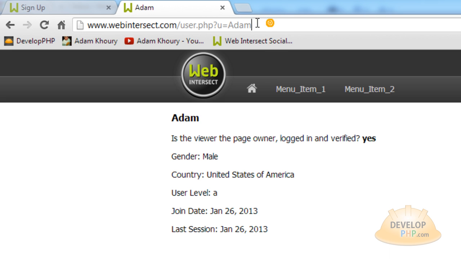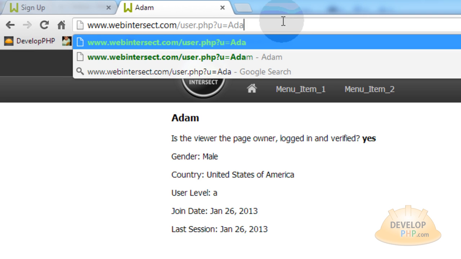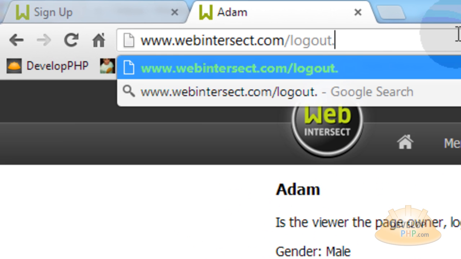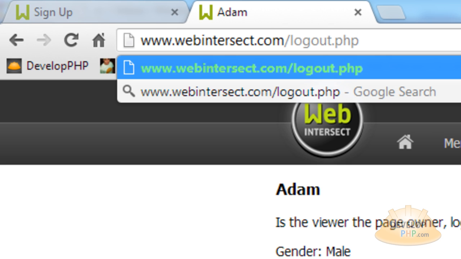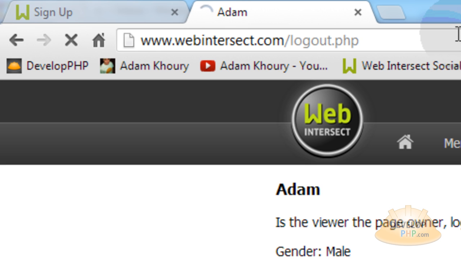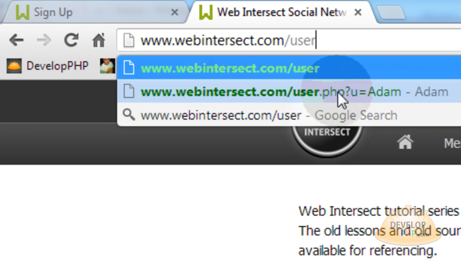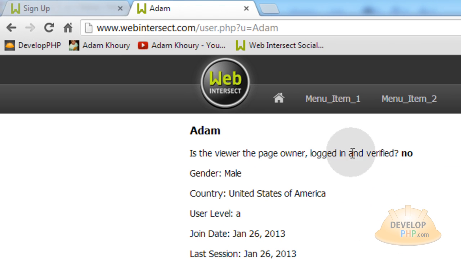Let me show you how that works. I'm just going to go to logout.php, but you'll have links to it eventually. I'm just going to go directly to it, logout.php, and you can do the same while you're in production. And you see it logged me out and put me back at the home page of Web Intersect. Now if I try to go to user Adam, it says, is the viewer, the page owner, logged in and verified? No, because I'm not logged in anymore. I just logged out.